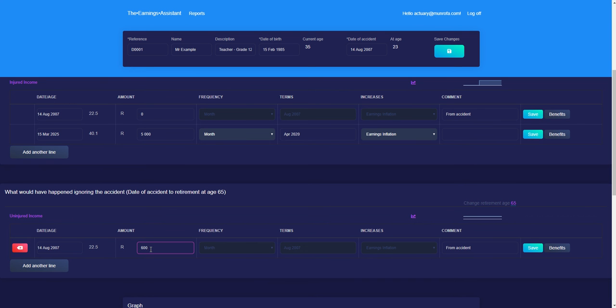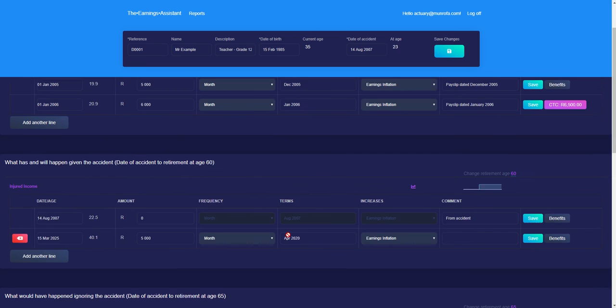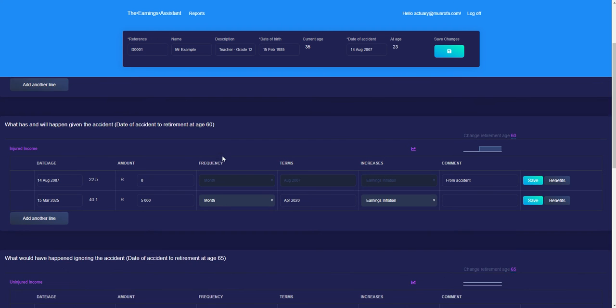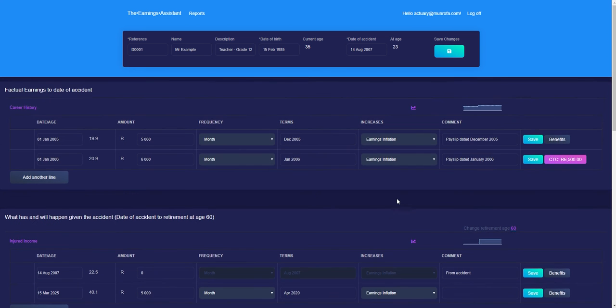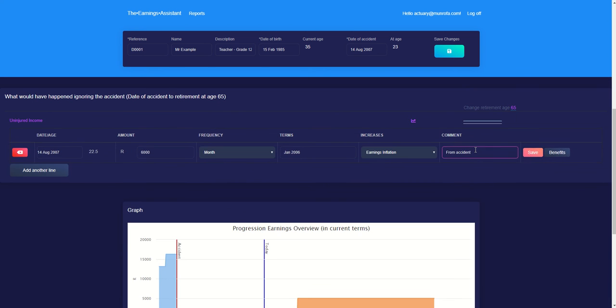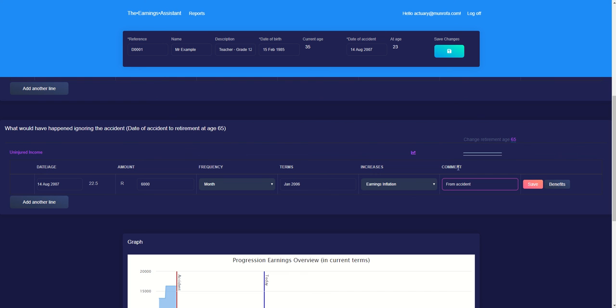So in this case, I'm just going to copy what was done above here. It was 6,000 Rand per month in January 2006 terms. So I type Jan 2006 there, again month and year. Earnings inflation, I can just copy that if I want to. Automatically you'll see from accident, so I'll just leave it as from accident. Okay, once I'm happy there, I can press save.